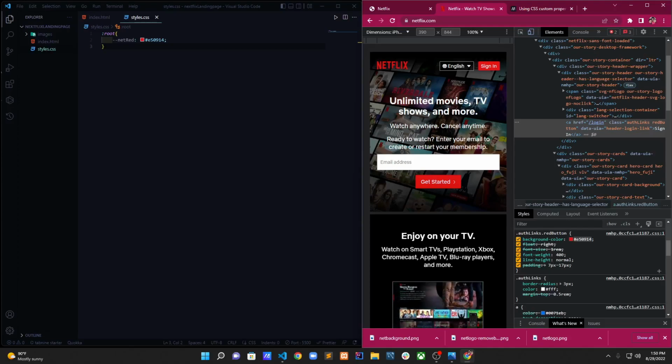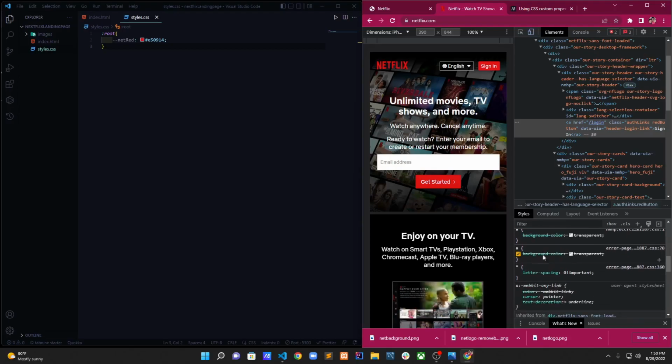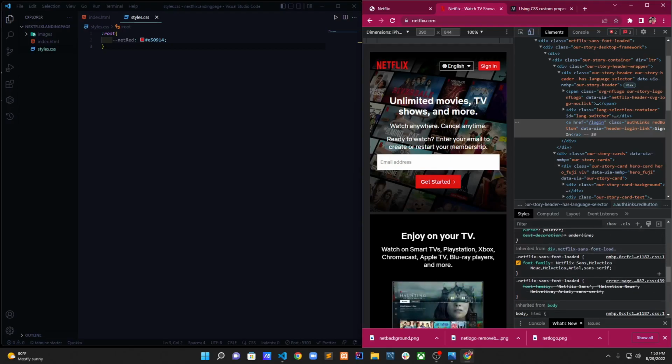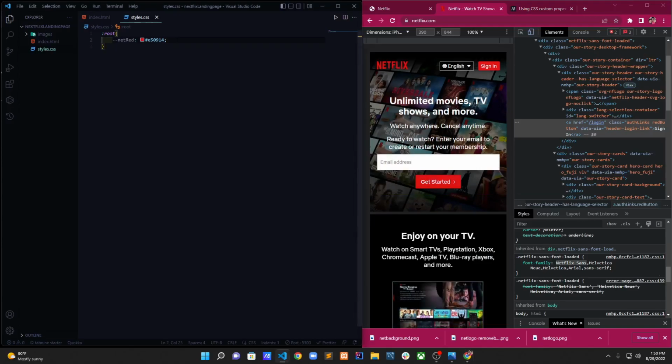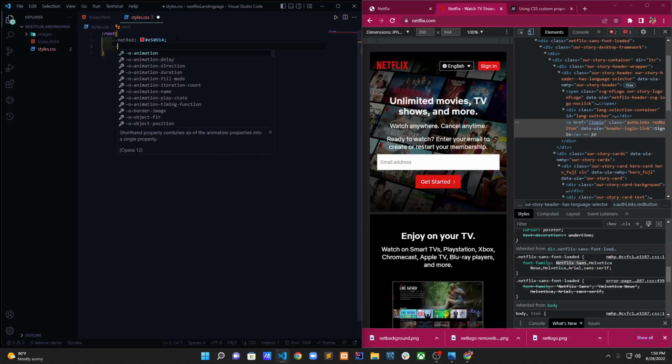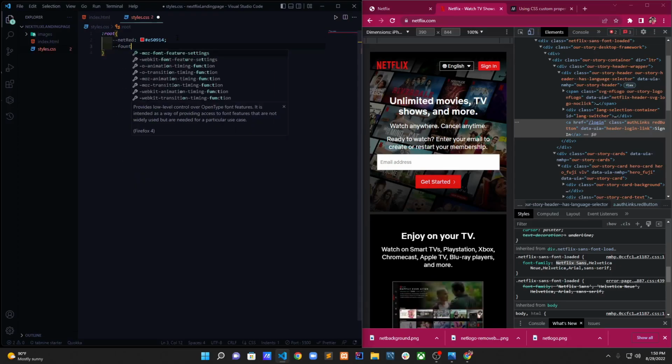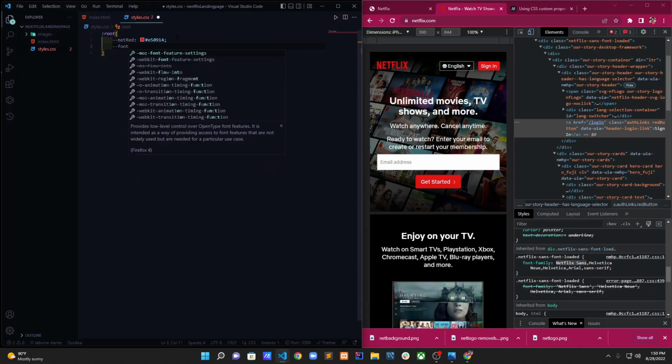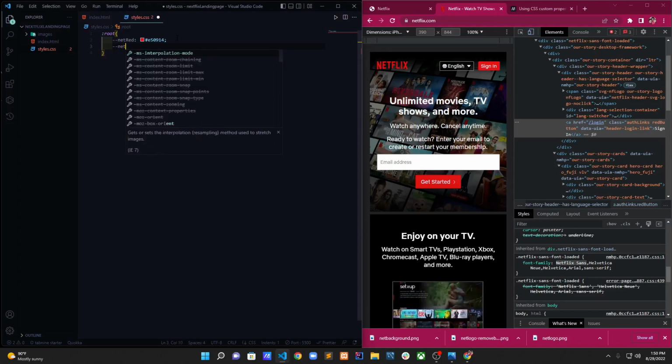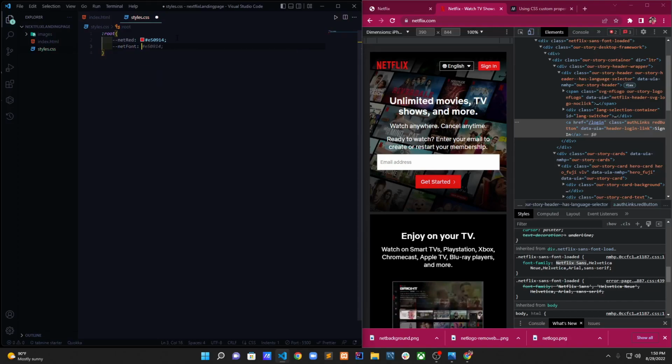Font weight normal, font weight 400. What's the font family? The font family they have here is Netflix Sans. Okay, we're not gonna be using Netflix Sans. We're gonna be using these. Root. So font. Can I do fonts? Font, net font. Can I do that?